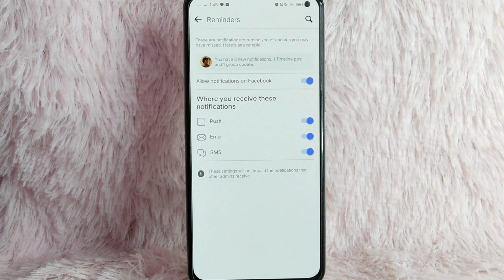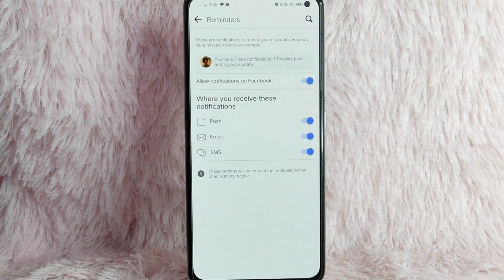There you go. If you wanted to know how you can manage reminders notification on Facebook, that is the easiest way I know how.